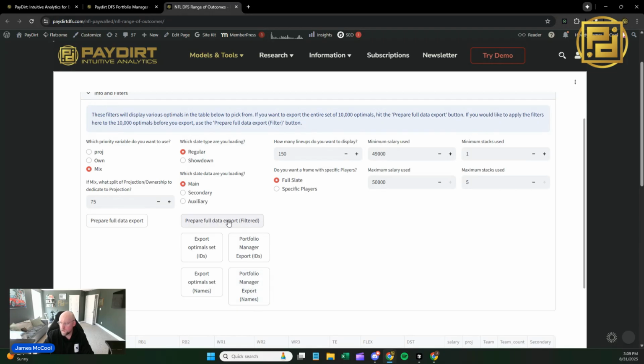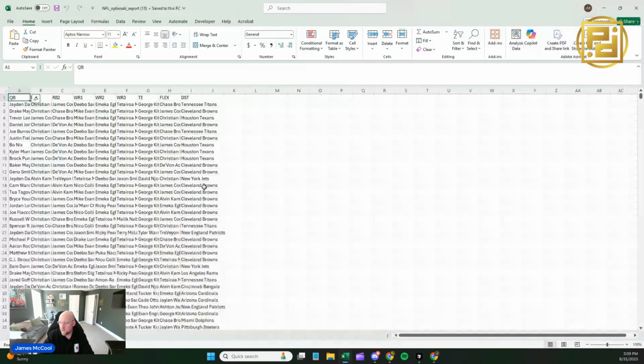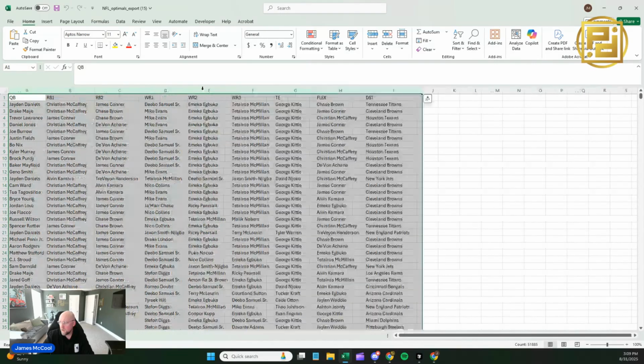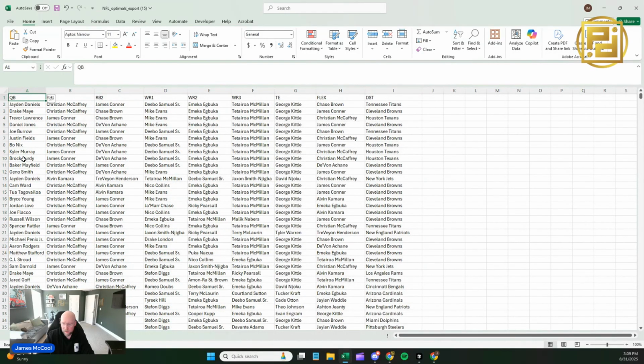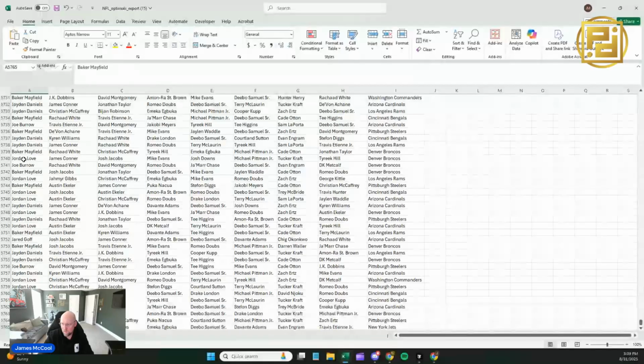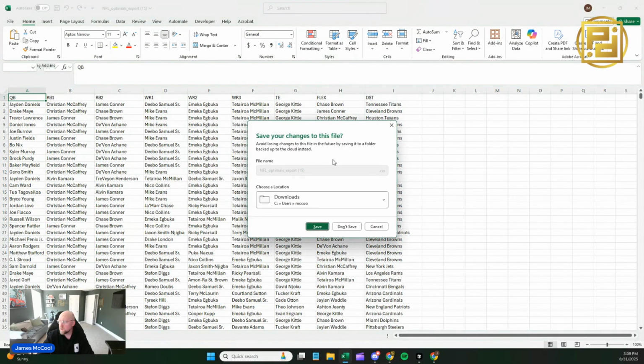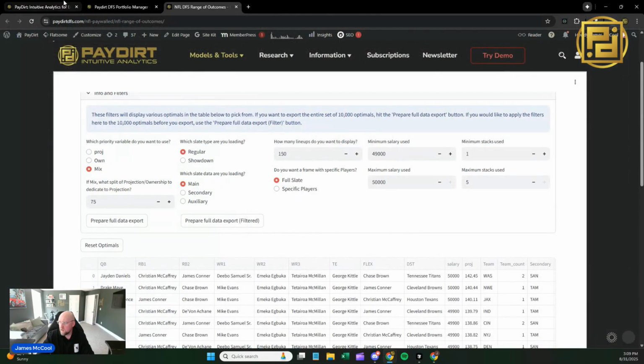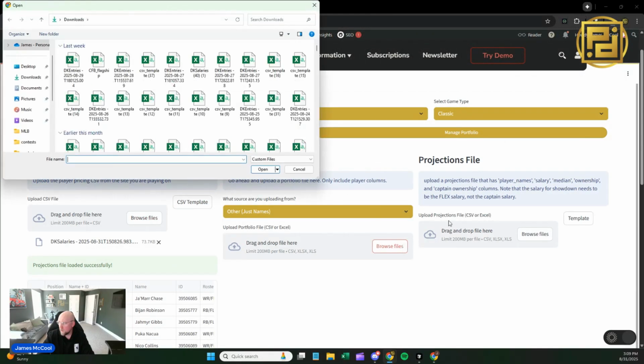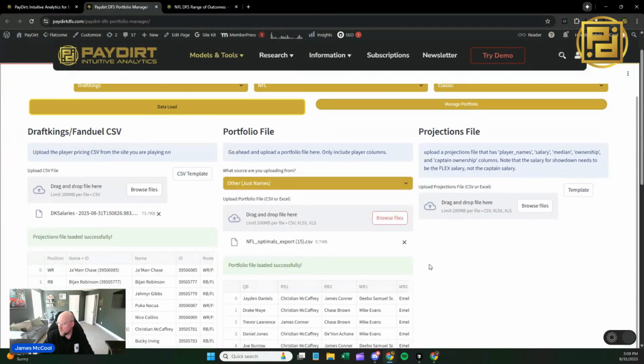If you use the filtered one, this is going to apply these filters. If you use the full data export, it'll give you 10,000 lineups. But I would like the filters, so I'm going to grab just names. What that's going to do is give me this file, and this is all of my lineups that just got pulled from the optimals. There's 5,764 of them. So sounds good. NFL optimals export. I don't need to save that. I'm going to go back in here, and we're going to go grab it. Cool. Loaded. Great.